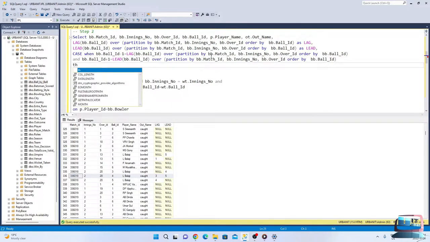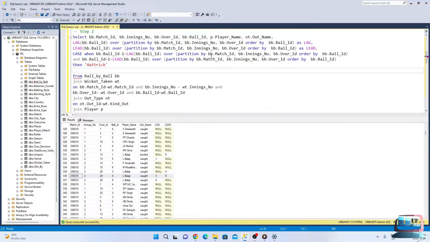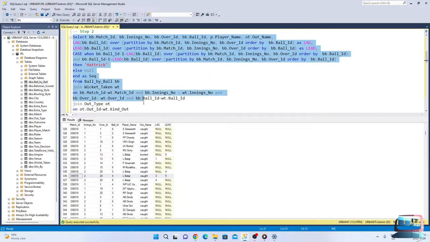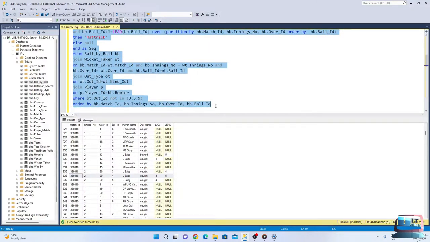And when this happens, then we will add a column that will show us whether the delivery was a hat trick or not, or whether that was a hat trick over or not. So then hat trick, else I'll just leave it as null. And I will give this column a name, let's say sequence. Okay, so let's see the outcome.